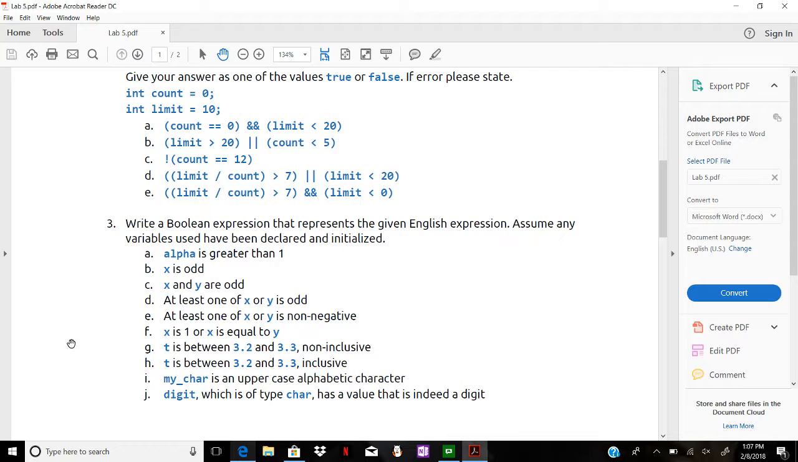Let's talk about I and J real quick too. I says my char is an uppercase alphabetic character. All you need to know is that characters are really just integers behind the scenes. Everyone see I have the single quotes. Character A is a number that is smaller than character Z. You don't even have to know the numbers, just that character A is smaller than character Z.